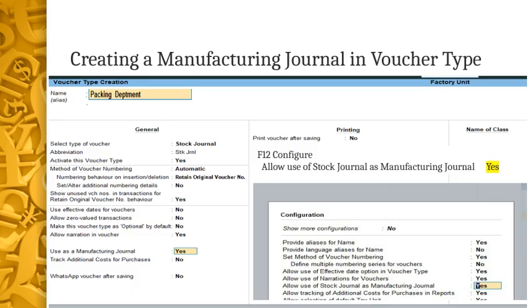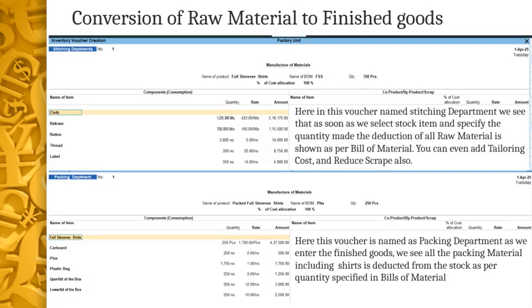Creating a manufacturing journal in voucher type. F12 configure. Allow use of stock journal as manufacturing journal: yes. Conversion of raw material to finished goods. Here in this voucher named Stitching Department we see that as soon as we select the stock item and specify the quantity made, the deduction of all raw material is shown as per bill of material. You can even add tailoring cost and reduce scrap also.